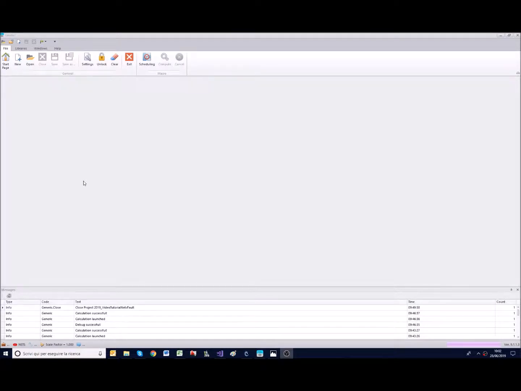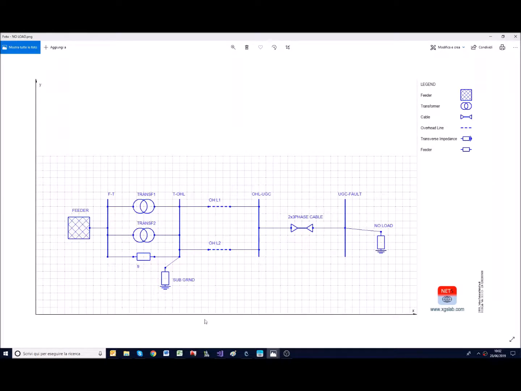In this video we will see the new module NETS, the circuitry calculator that we recently released. Today we are going to see this kind of grid in which we have, as you can see, a feeder that simulates a network, two transformers that are equal in characteristics and are in parallel. This impedance that connects, we will see basically the earthing system of these two buses. The simulation of the earthing impedance of the substation where the transformers are, two overhead lines in parallel of equal characteristics, a cable line made up of two three-phase groups of cables, and in this case a load with a very high impedance, that is to say a no-load scenario.